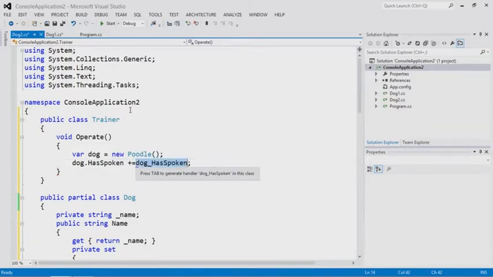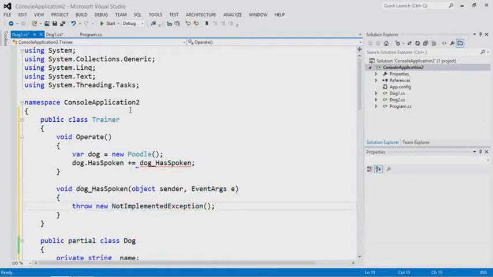So I will. Now it knows I need a method, and it's going to name that method for me, called dog_has_spoken, where all the logic that's going to react to that event will be. I'll tab again. It stubs out that event for me, and it even stubbed out a not implemented exception so I don't get too lazy. So how did it know what the signature of that method needed to be? It knew because of the definition of the event. It's beautiful. We always go back to typing, don't we?